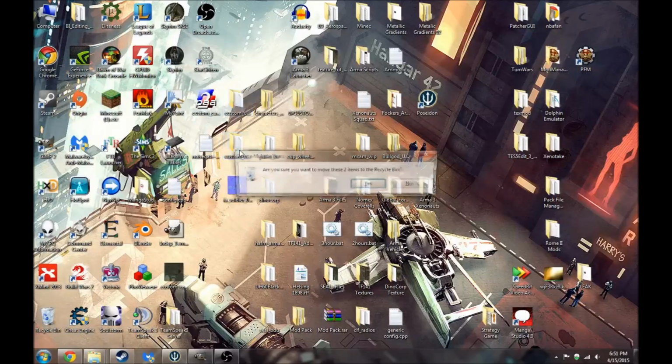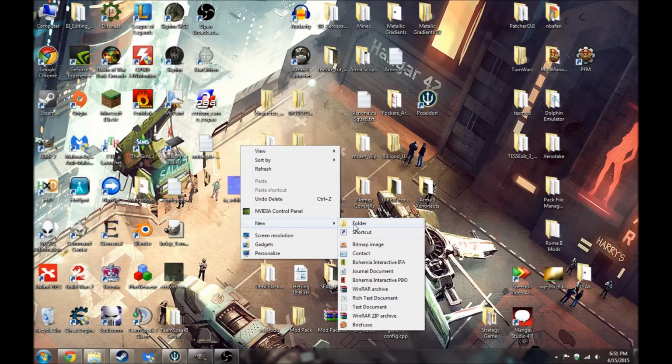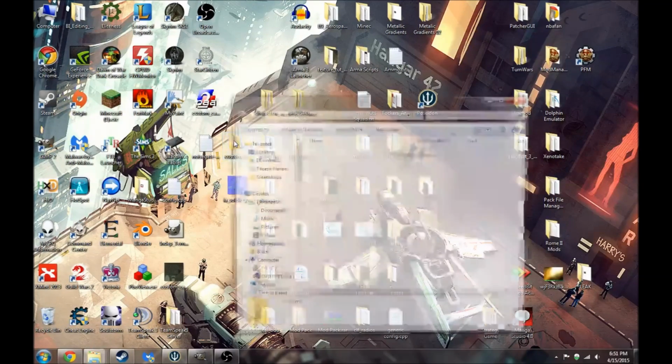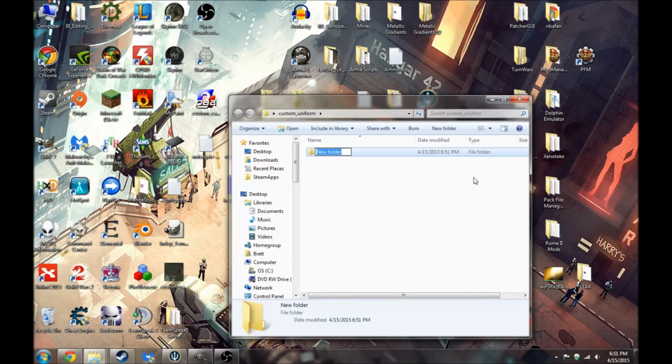So now let me get these older versions out of the way, and we're going to make a new folder that's eventually going to become our PBO file. So we'll call it custom uniform, I believe is what I was using. Yeah, custom uniform. Open it up, and inside we're going to make a new folder called data.